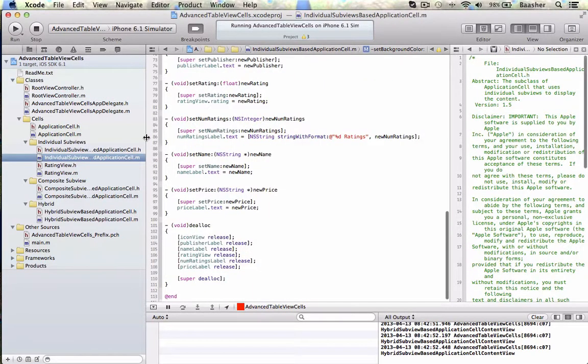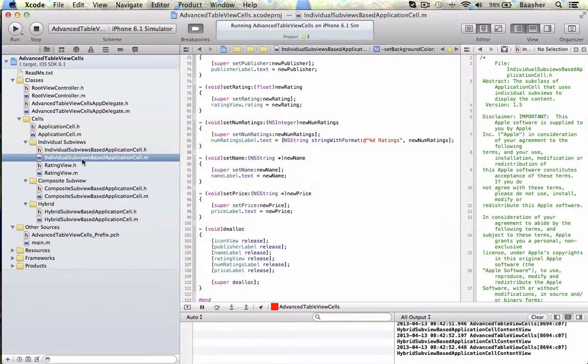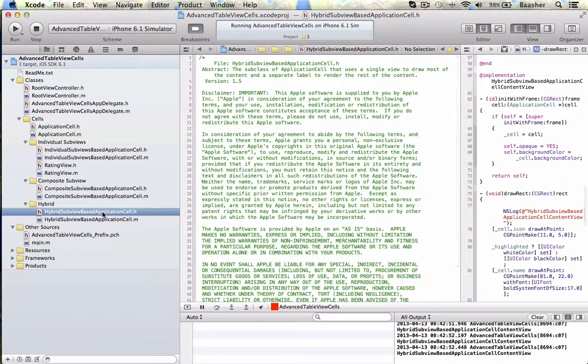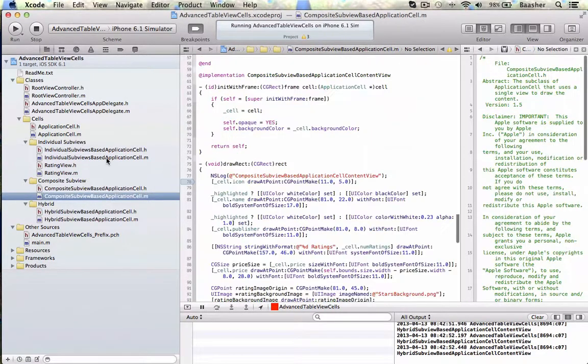Individual subview based application cell, or composite subview based application cell, or hybrid subview based application cell. Three different ways to make the same cell. It looks the same, but it's done in three different ways using one of these classes.